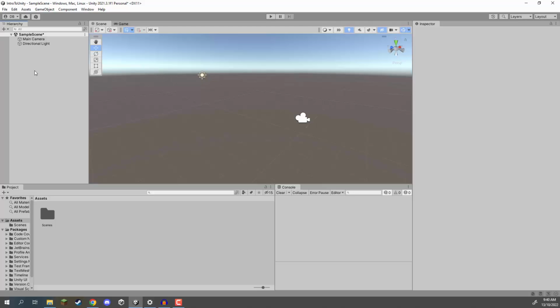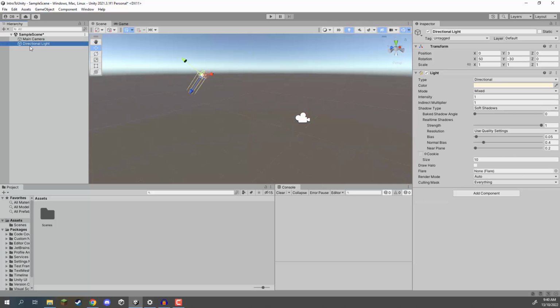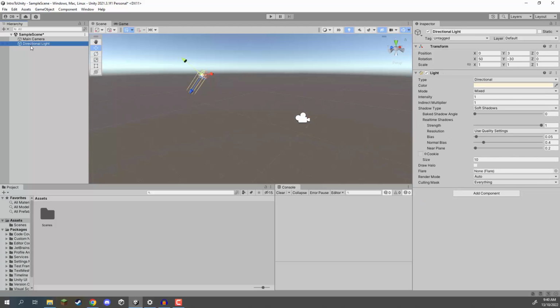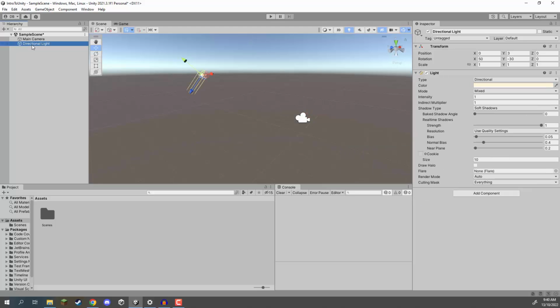So in our scene here already, when we create our new project, you'll see that in the hierarchy here, we have a main camera and a directional light. And these are what are known as game objects. We have a main camera game object and a directional light game object. The main camera is in charge of rendering what it sees to our screen, and the directional light is in charge of illuminating the environment.